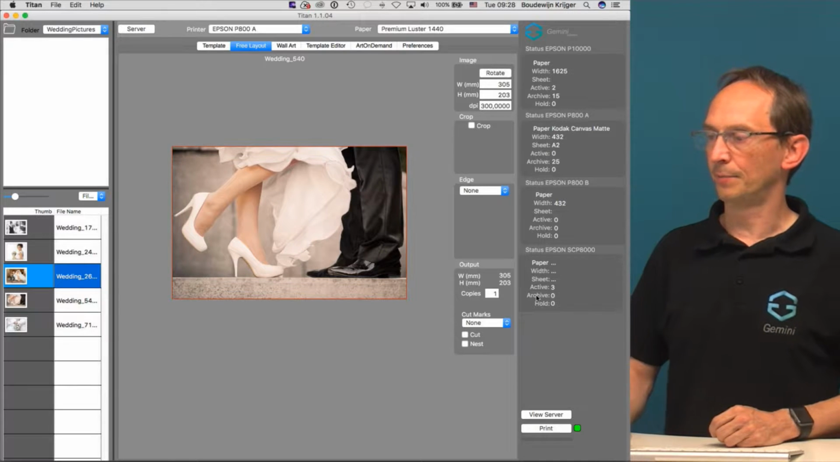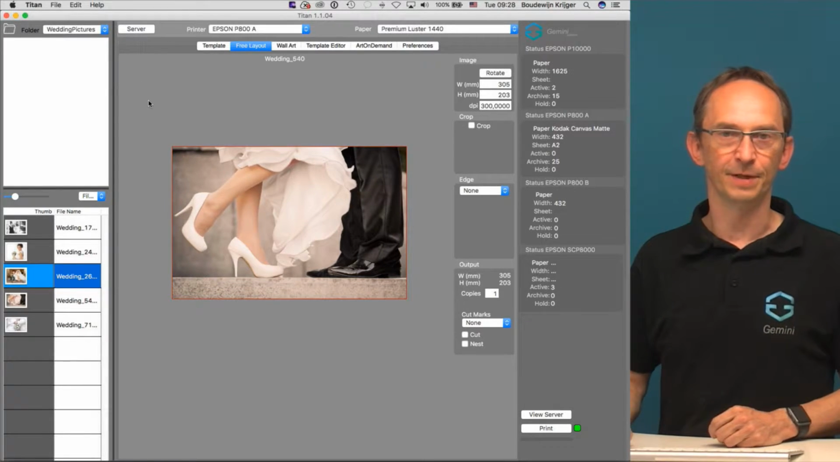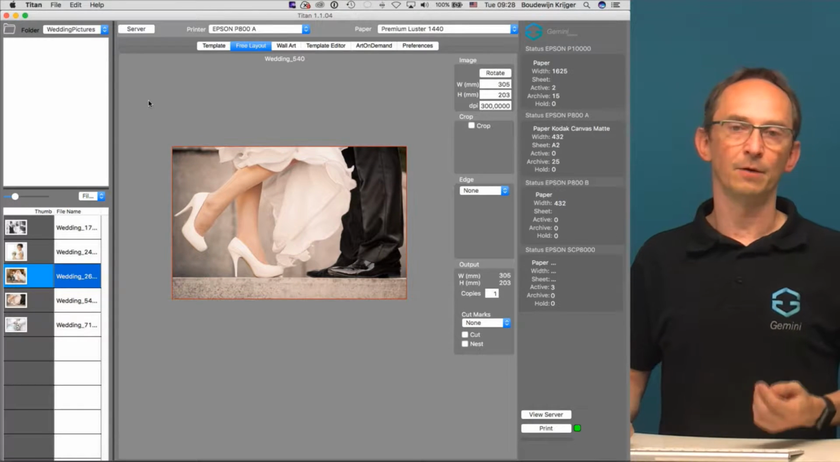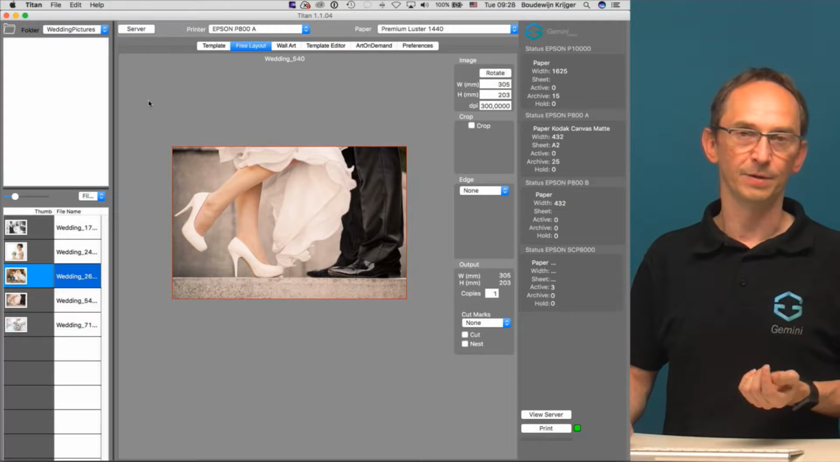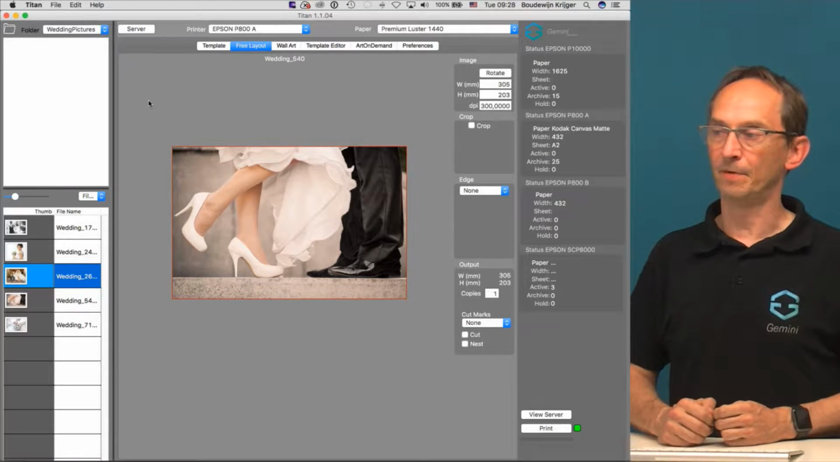So that's the right hand part of the interface. Then in the center part is a tabbed interface, and that's the most important interface, because that actually allows us to work on the files and define how we print them.